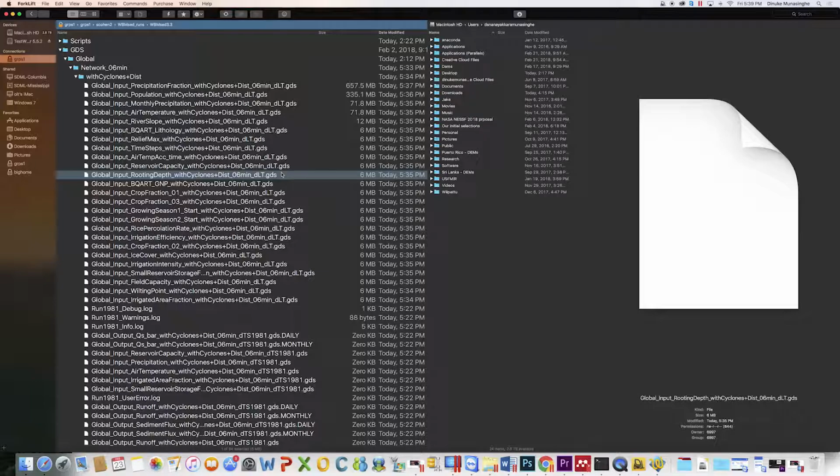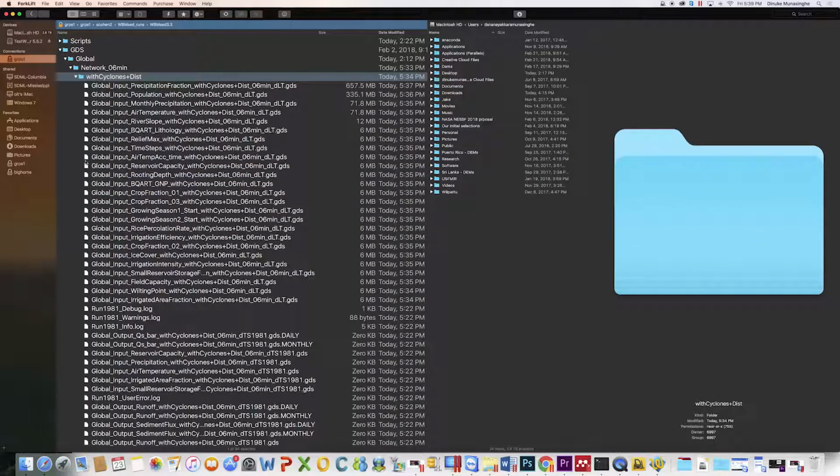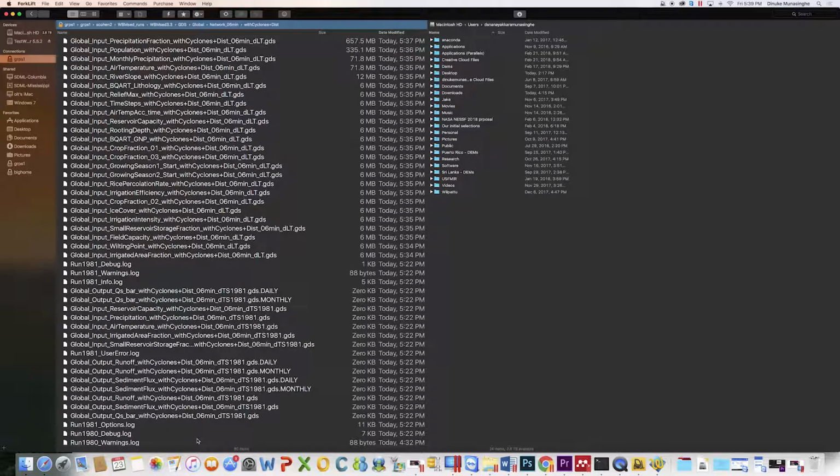And one annoying thing about Forklift is the way that when it's connected to a server, it's not actually updating the view. So even though these files may change, or maybe new files have been generated, it's not going to show us that. There's actually no refresh option, to the best of my knowledge.